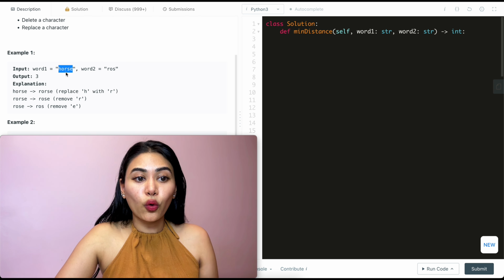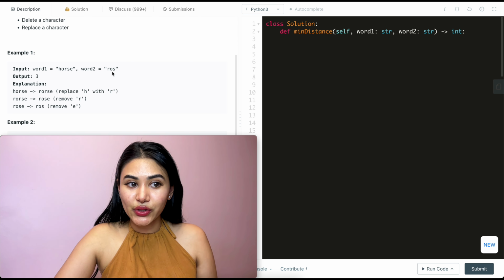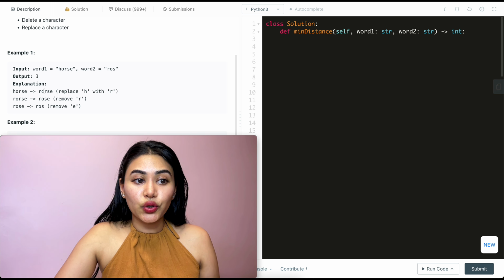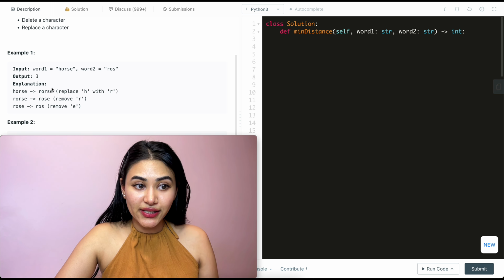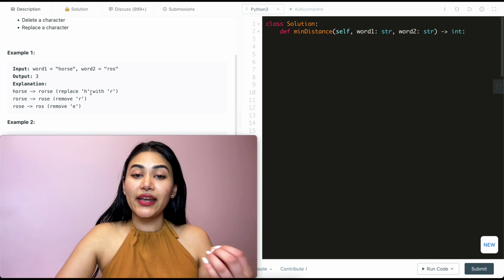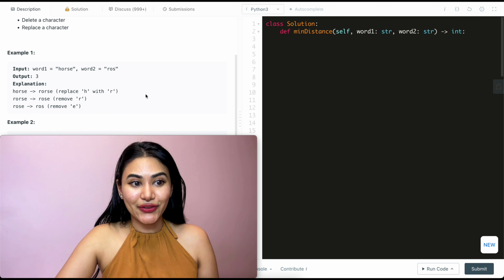Example 1, we want to go from horse into ros, R-O-S. So here the minimum number of operations required are 3. We're going to replace H with R, so we go from horse to rorse. Remove that middle R, so rorse to rose. And then remove that last E, so we go from rose to ros. And our minimum edit distance here is 3.